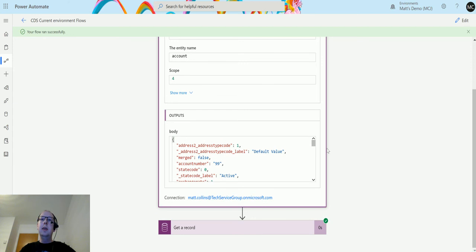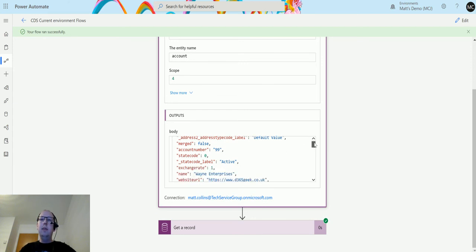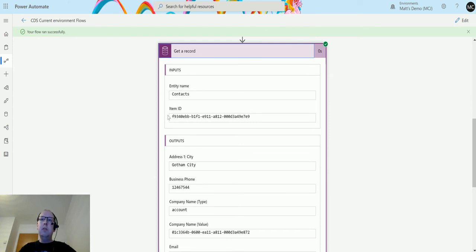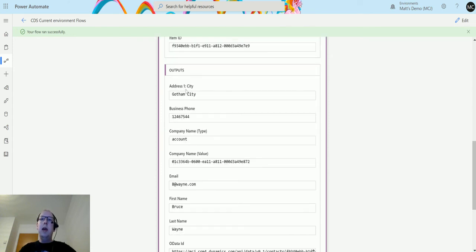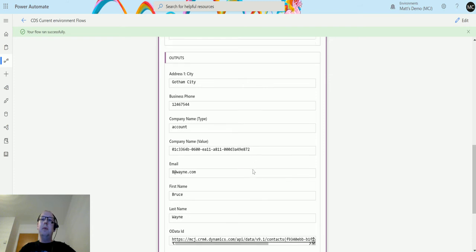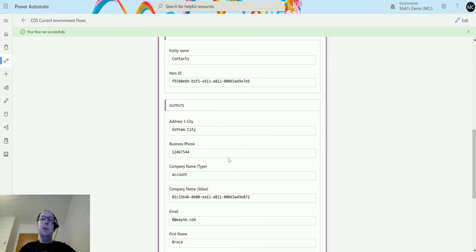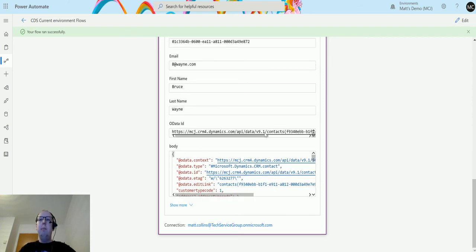we can see it triggered. If I scroll in here, we can see that it triggered from the Wayne Enterprises. There we see the name Wayne Enterprises, that's the name of the account. And if I click on Get Record, I can see it's got a contact name, it's got the GUID for the contact as well, and then it's starting to bring through some details about the person. Bruce Wayne, we've got their email address that we just saw as well, we've got the telephone number that we saw, and then we've got the body of the text, the sort of JSON body that's returned from the CDS.